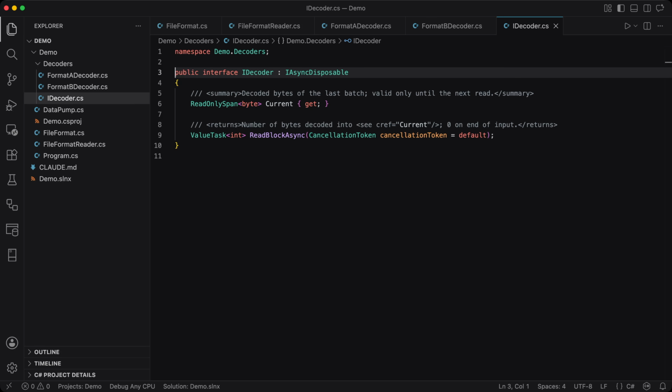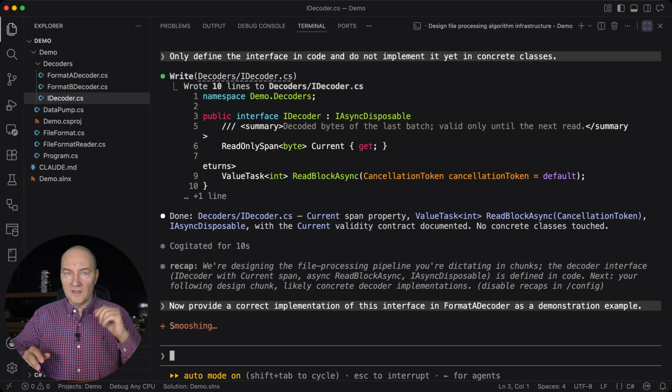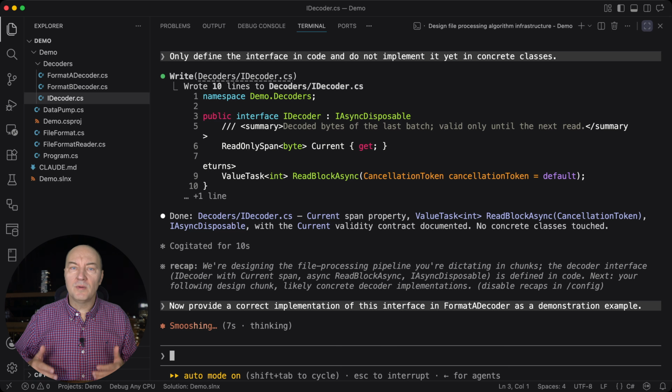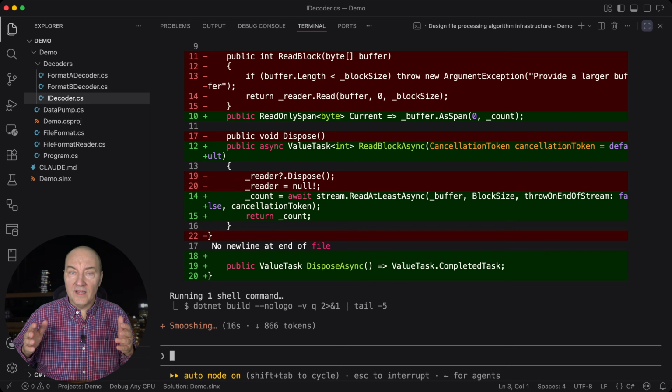That leads us to the ultimate demonstration of the point I wanted to make about Claude's capabilities. Provide a correct implementation of this interface in format A decoder. While Claude thinks, let me restate my point. Claude is deeply incapable of extending software, of design and architectural decisions, or decisions of any kind if you like. The reasons are entrenched in its architecture. No new version will fix them.